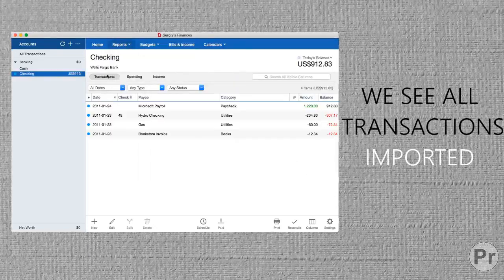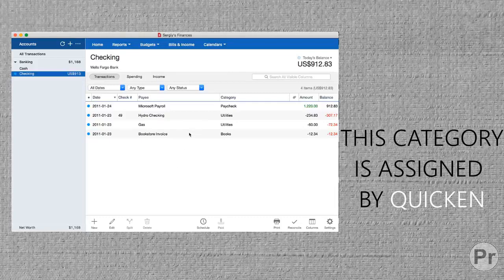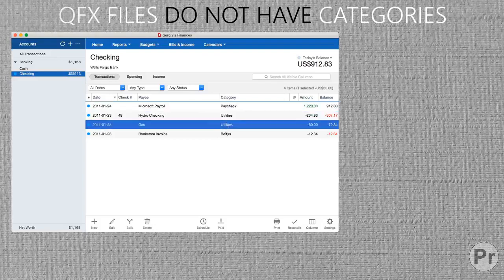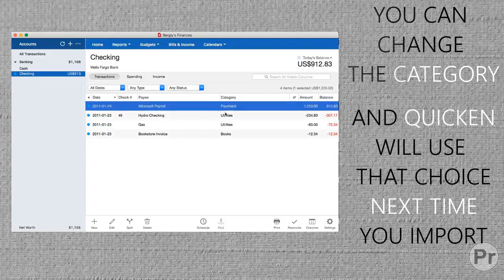We see all transactions imported. There is no category. This category is assigned by Quicken. This is not from the CSV file. QFX files do not have categories. You can change the category, and Quicken will use that choice next time you import.